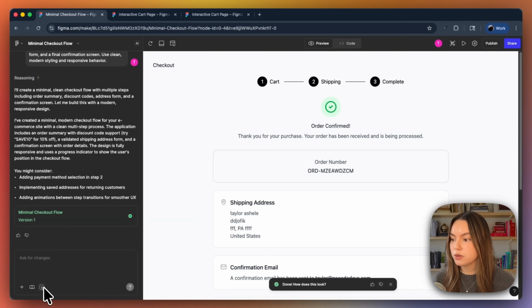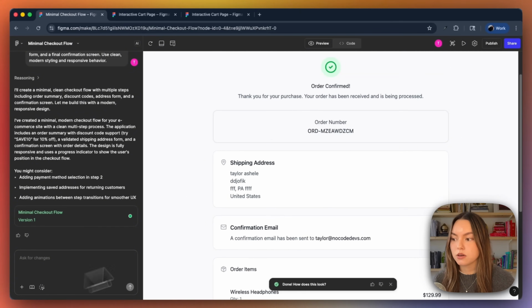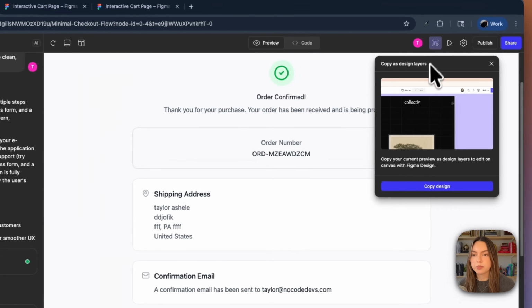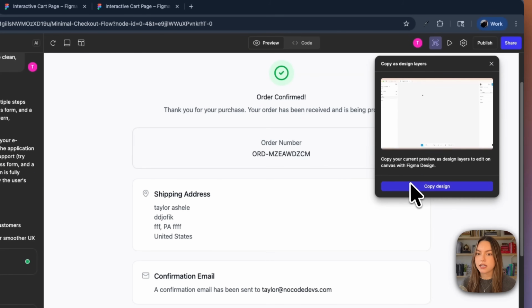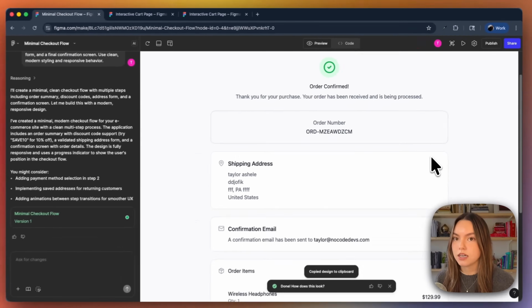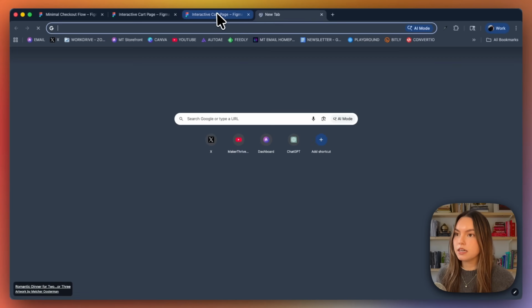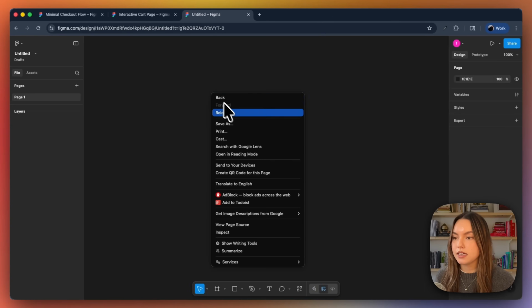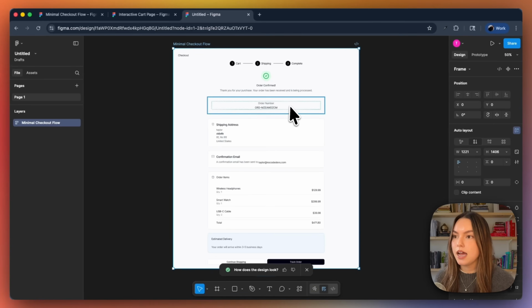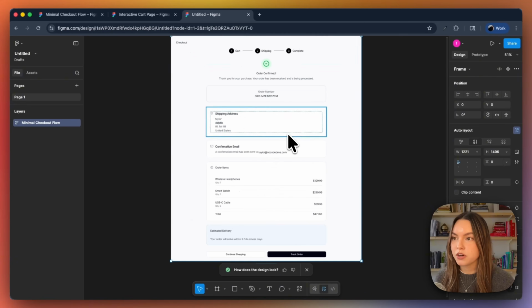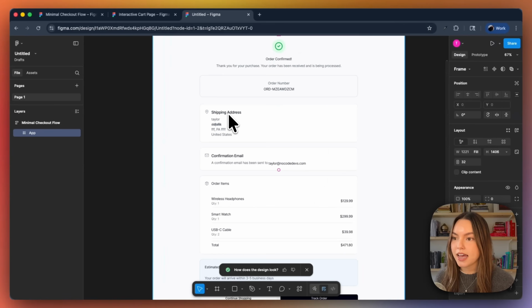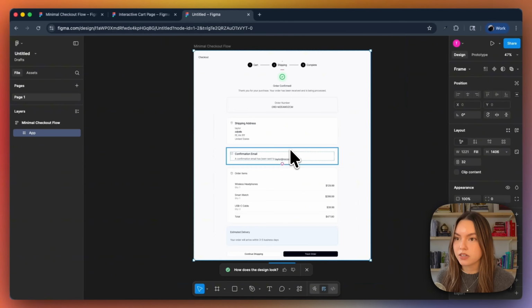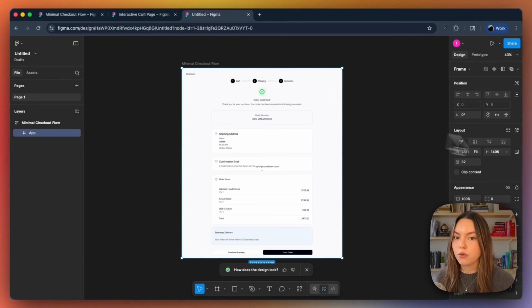Now, once again, you can point and click if you want to adjust any of these elements, but what I could also do is copy as design layers. So I can copy this current preview as design layers to edit on my canvas with Figma Design. So I can copy these layers, and then let's go to a blank design page and paste these here. And so now I have this minimal checkout flow as a frame that I can go in and edit directly within my canvas, or I can share this as a whole layout for my team.